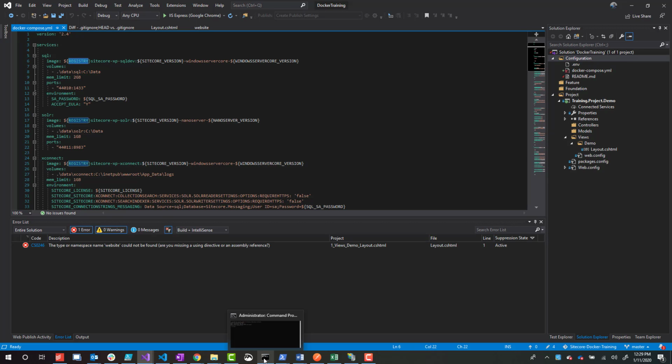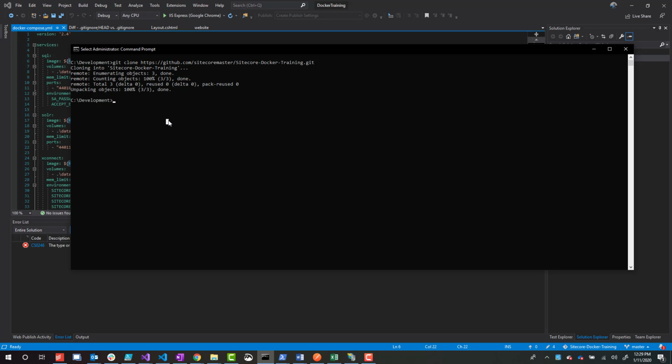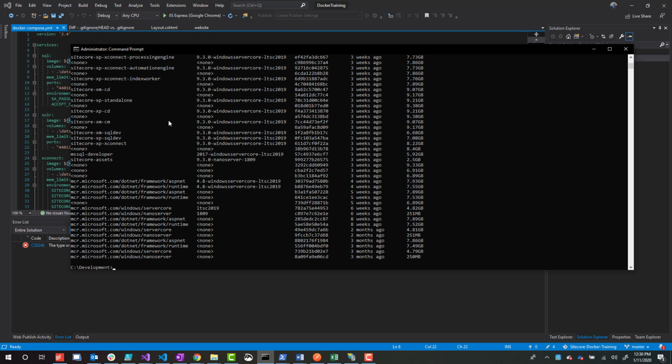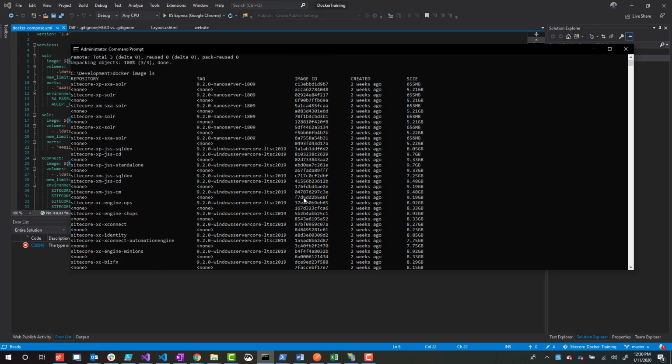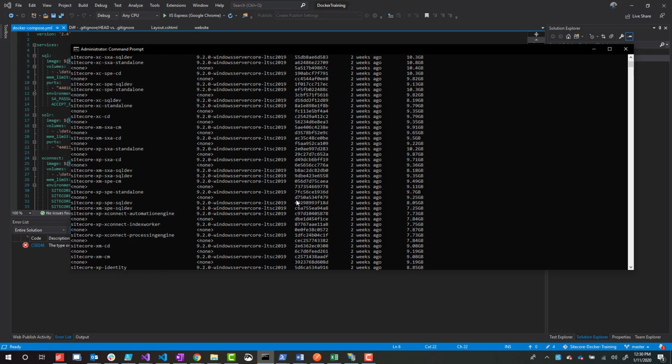You have to be set up and ready to go to run those, basically turning an image into a container. To see our images, we can just do docker image ls, and essentially these are all my images on my local machine, and you can see I have images for 9.2 and 9.3.